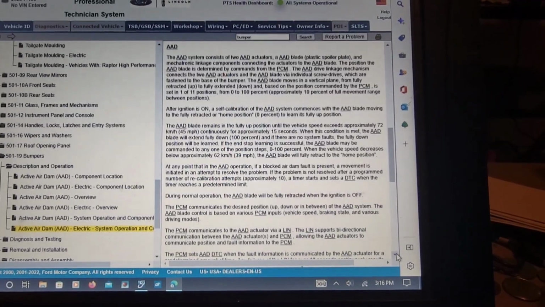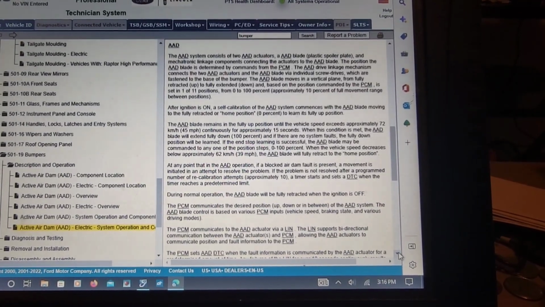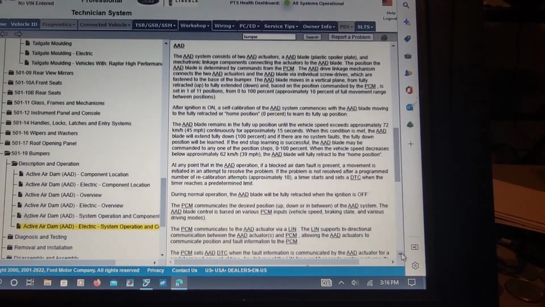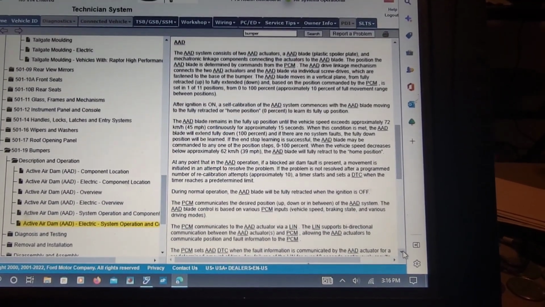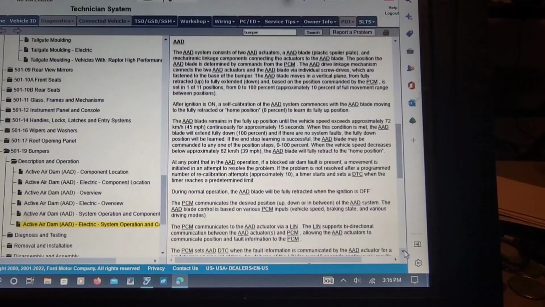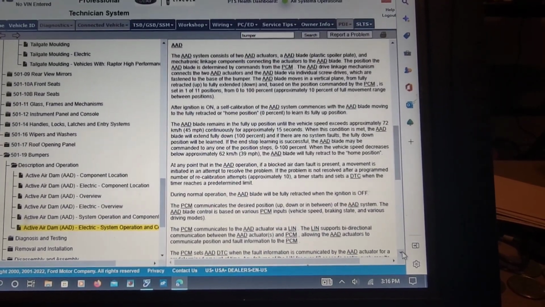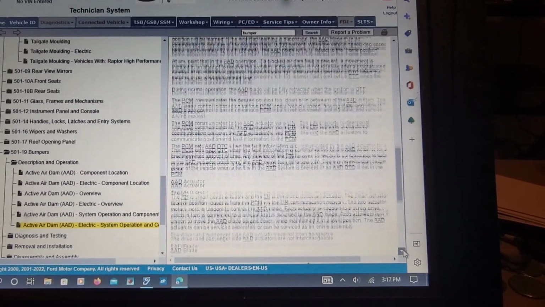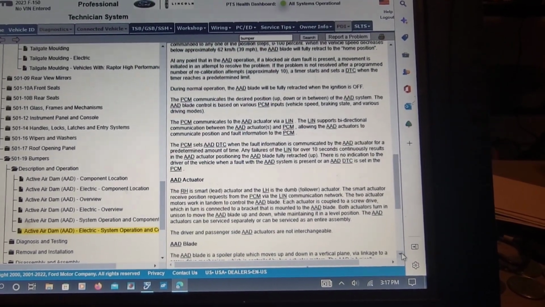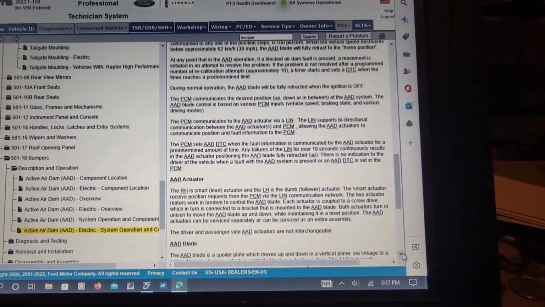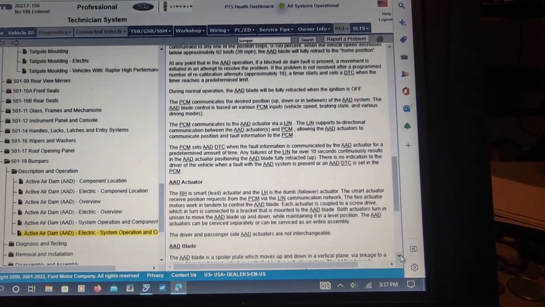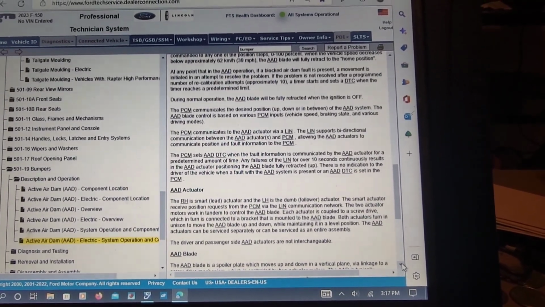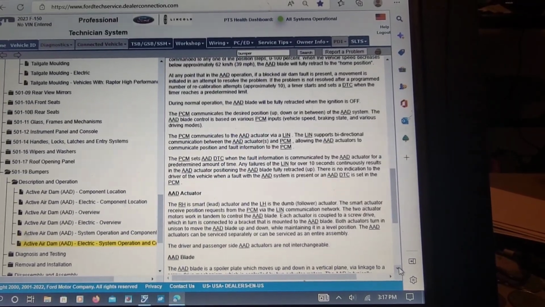If the problem is not resolved after a programmed number of recalibration attempts, approximately 10, a timer starts and sets a DTC when the timer reaches a predetermined limit. During normal operation, the AAD blade will be fully retracted when the ignition is off. The PCM communicates the desired position, up, down, or in between, of the AAD system. The active air dam blade control is based on various PCM inputs: vehicle speed, braking state, and various driving modes.